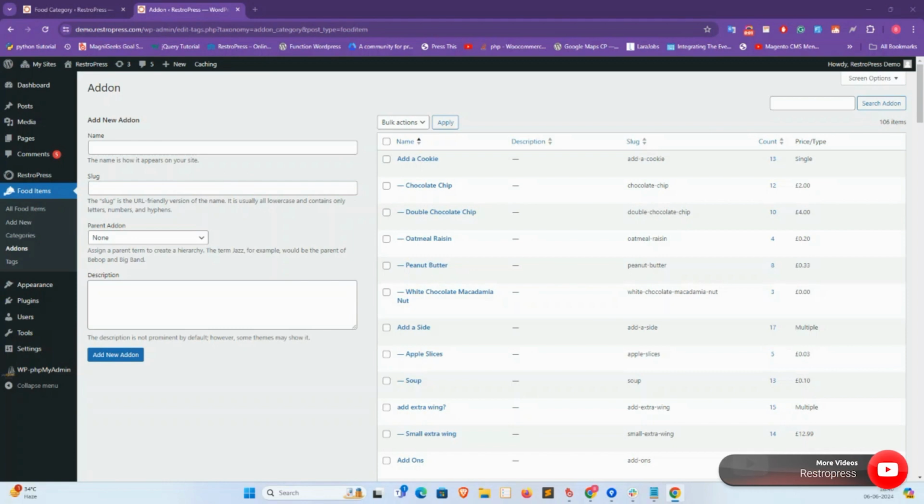So that's it. In this way, you can add bulk amounts of categories and add-ons within minimum time.